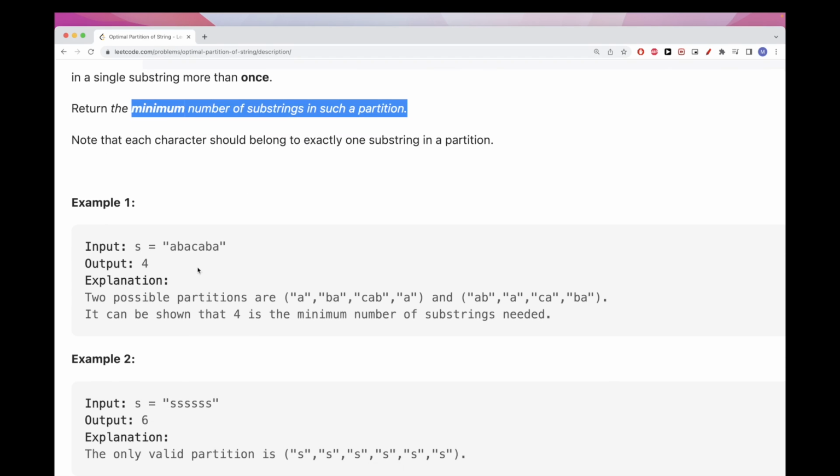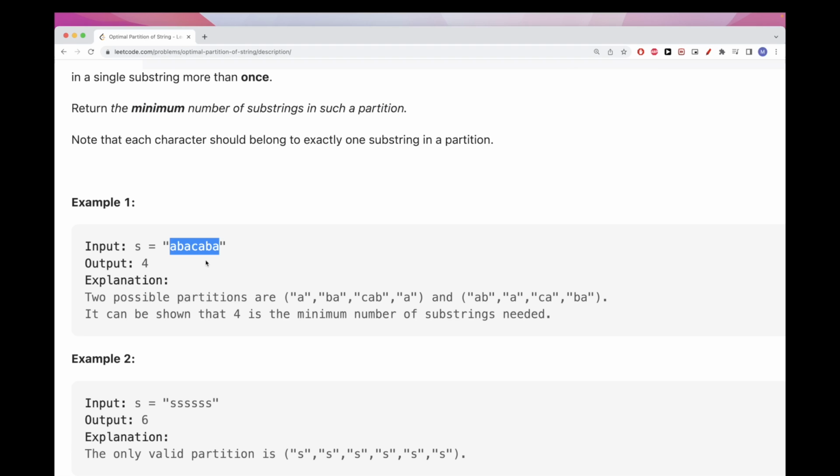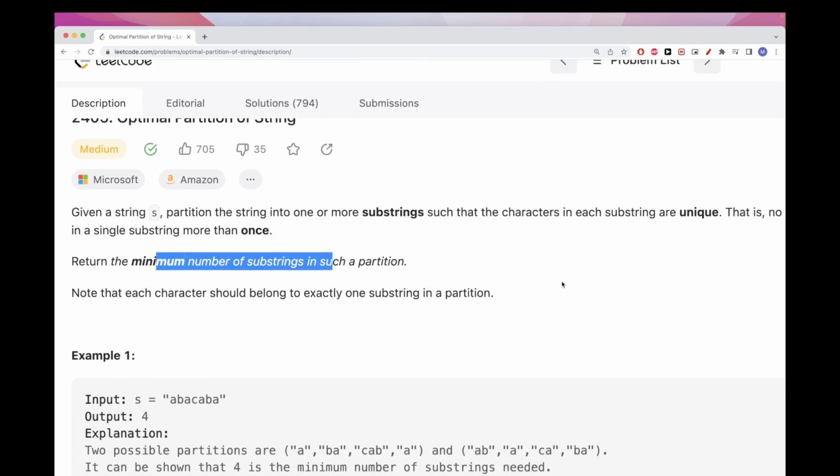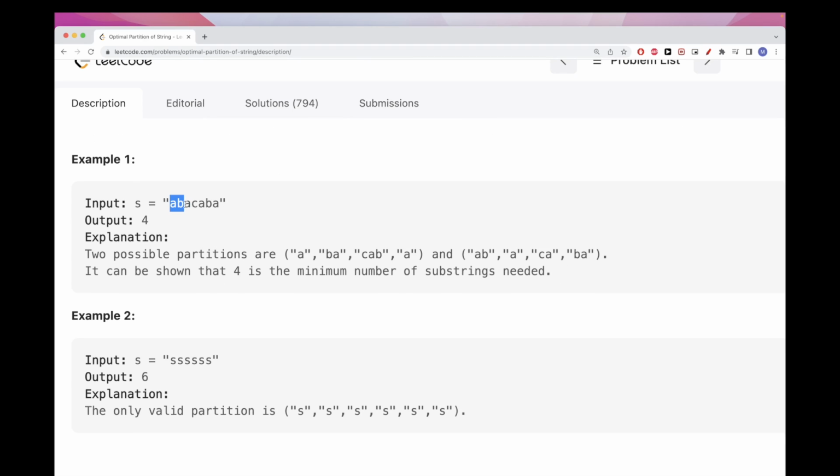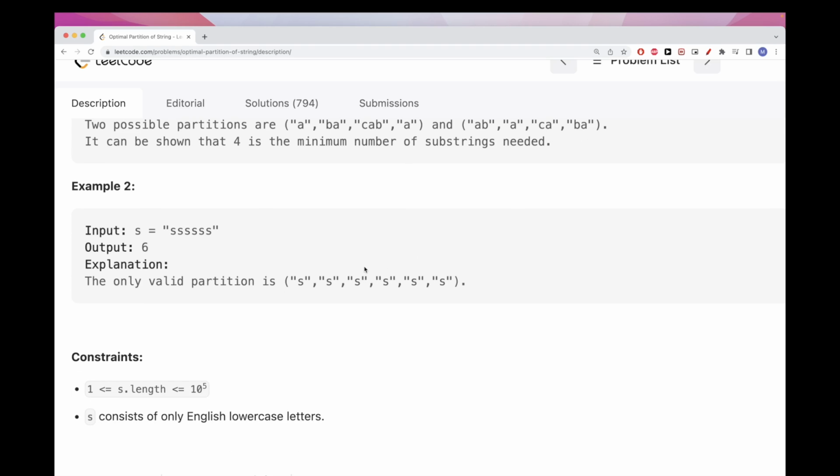So for example, let's take this string here. What is the minimum number of substrings that we can get out of it, with the rule that there are no duplicates? So we can do first AB, right? That's the first substring. We can do AC, no duplicates. We can do AB and then A, and that total is 4. So we return it. The other different way of doing it is to have just A, then BA, then CAB, then A, right? So that's the idea.